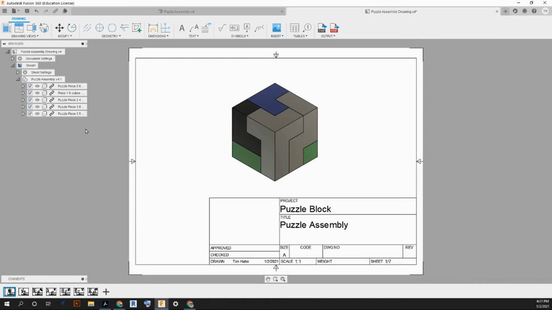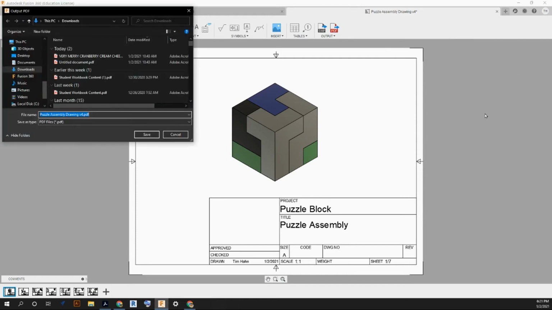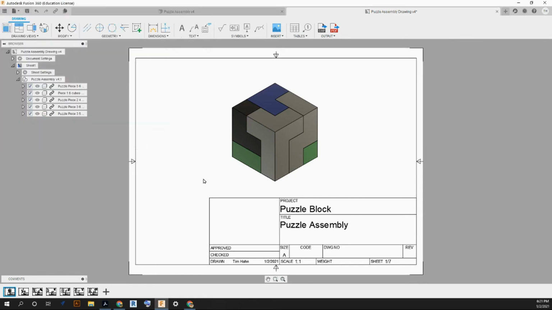All right, so now we're ready to save this up. We're going to go over here to output. It says output PDF, all sheets, open PDF. You don't have to open it in line weight, but you can hit OK. This is going to save it as a PDF and hit save. And that's what you'll be uploading to Schoology for your assignment. Great job getting the puzzle block completed.